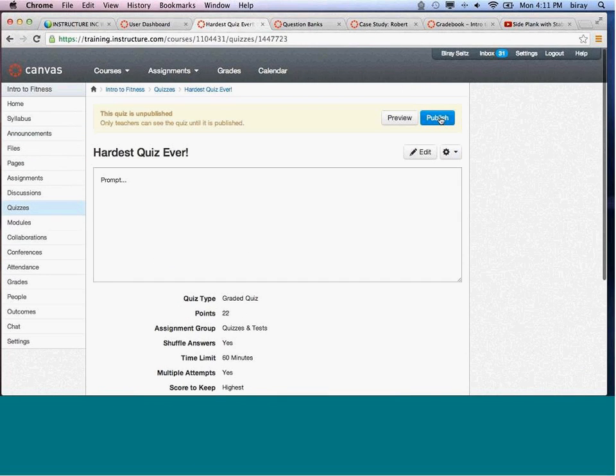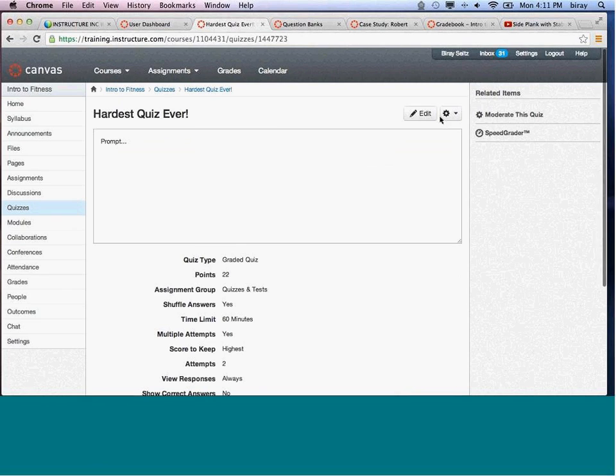Then you publish the quiz just to make sure that students can see it. Otherwise, it becomes sort of a work in progress and only instructors can access it. So if you want students to see it and you're ready to publish the quiz, you click publish, and the quiz is officially part of your course activities, and you can add it to different areas in your course.